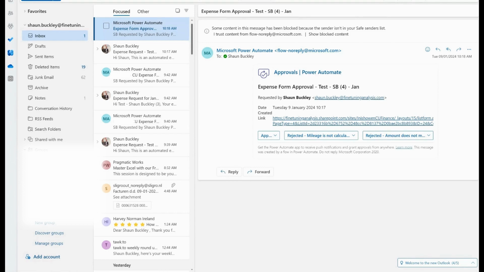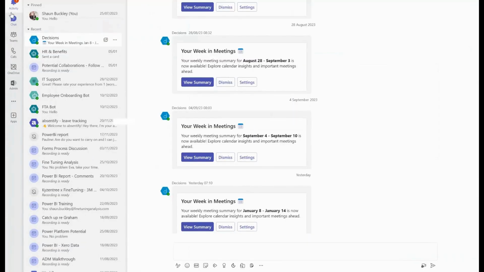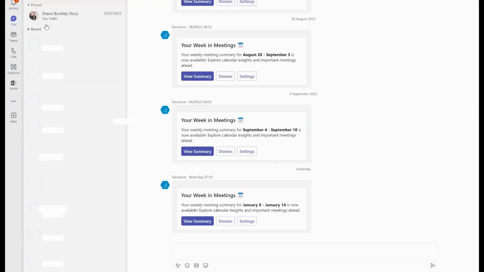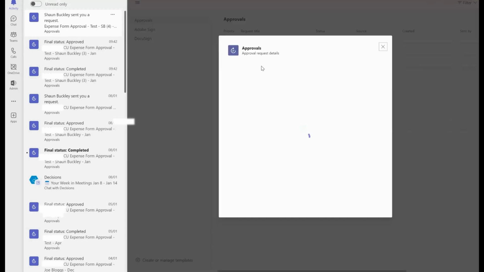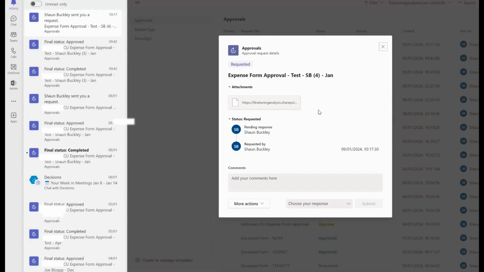You can also see a notification in Teams as well. If you wanted to click in there, you'd see that there as well. So you can see here. It's taking a second to load. There. So you can see I have an expense form approval waiting there.